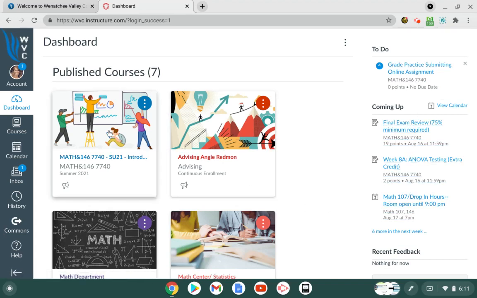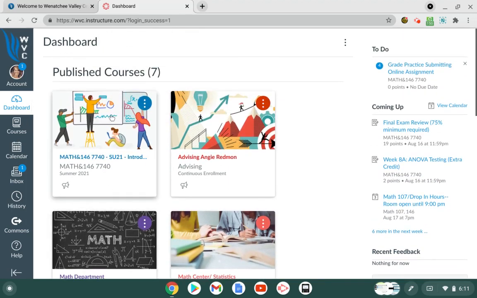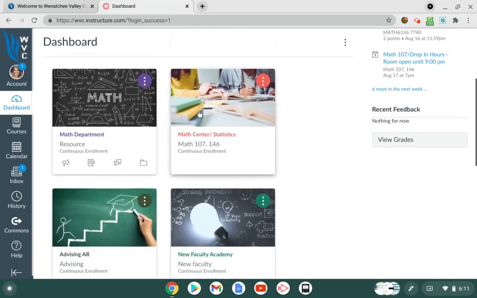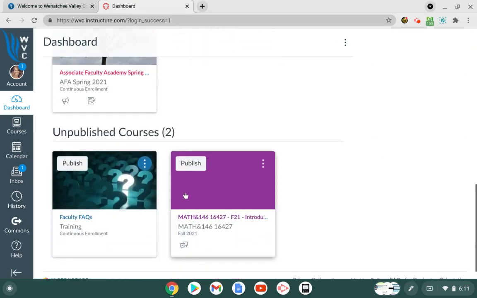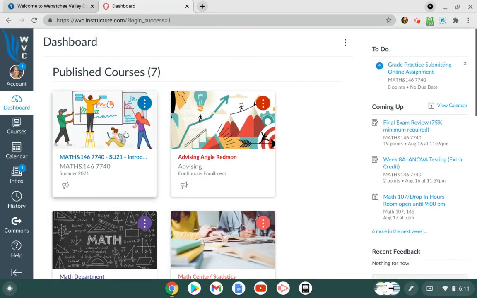This is the card view. So I've got a card for each of my classes here. And you'll notice that I've added an image; that's optional. One of my unpublished courses has just the color on the card. You can also put a color overlay, which I believe is the default.